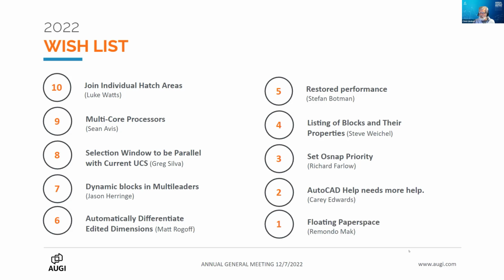Tip number 1 is floating paper space. We've had floating model or floating drawing tabs for a couple years now. And this is just a request for the ability to maybe have model space on one monitor and paper space on another monitor. Interesting idea. I could see that being beneficial, to be able to see those two environments at the same time.